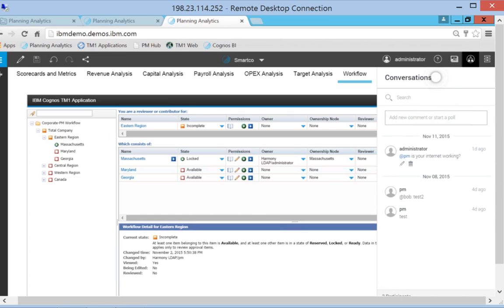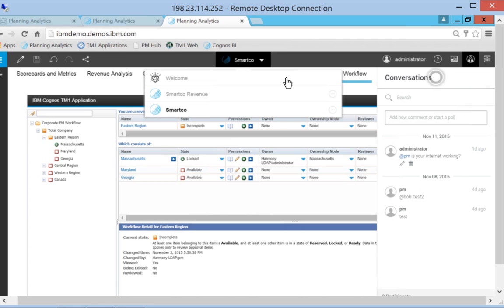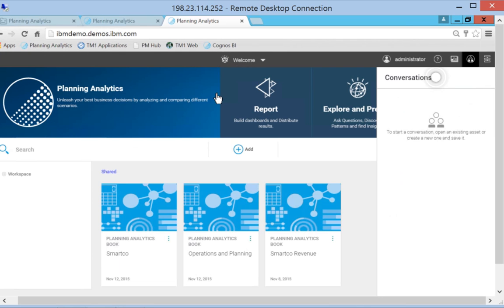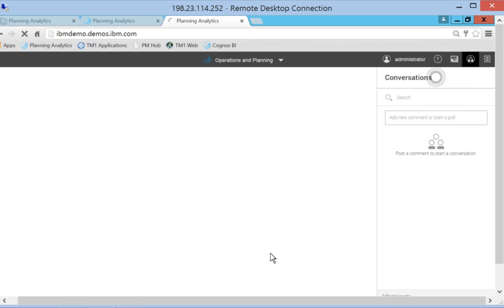You simply click on the Conversations, and you can see the different conversations that are occurring in the company. You can contribute to that conversation. You can add a new comment or a poll, take a vote on things, etc. I'm going to jump back over to one of my other models here, and we're going to go to the Operation Planning one.